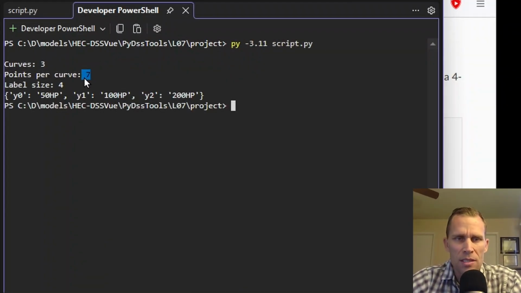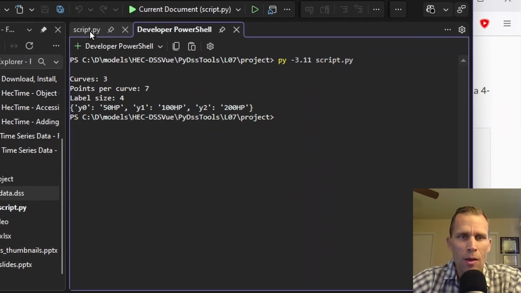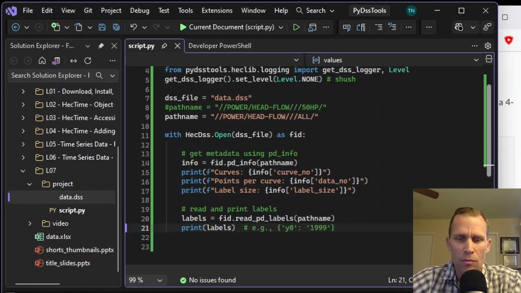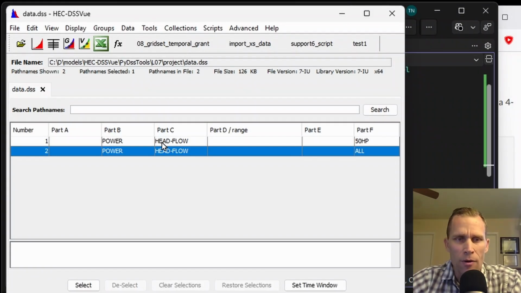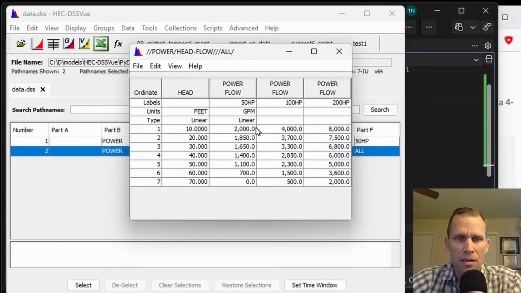3 curves, 7 points per curve, so this would be like the number of columns, the number of rows, and then we have the different labels here for our 3 different pumps. All right, well, that's it for this lesson where we talked about paired data, specifically reading paired data from an existing paired data set saved in our data.dss file.